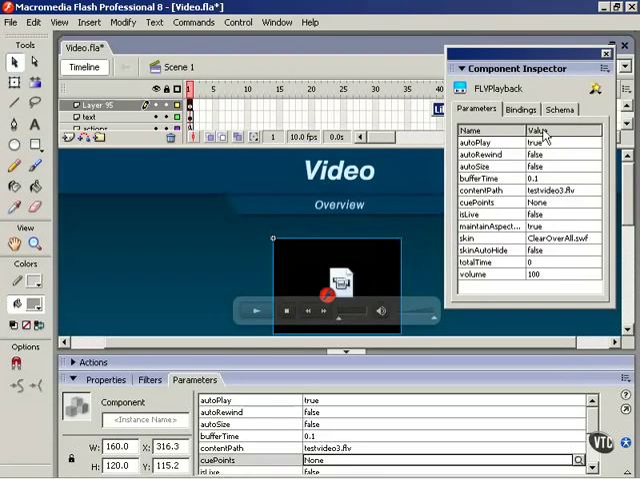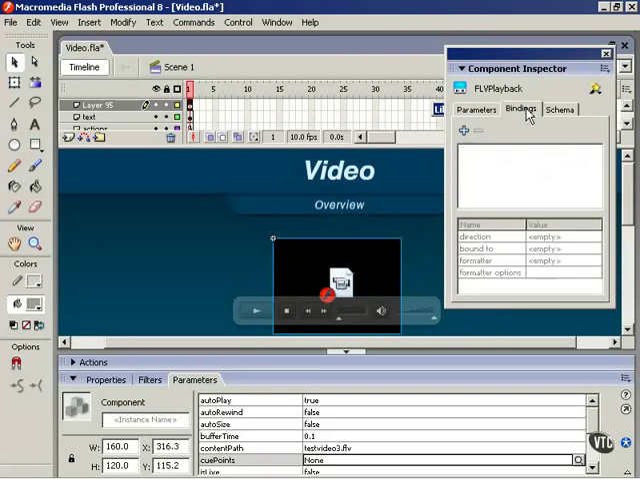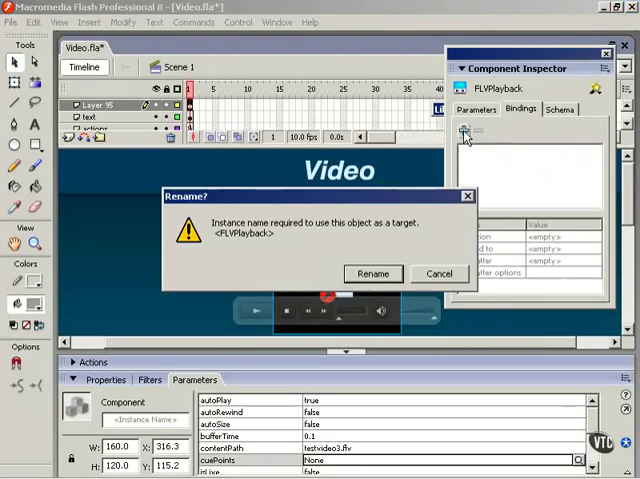Spend some time getting used to these, and also the options in the Component Inspector panel. If we set an instance name for this component, we can now use the Bindings tab to let this interact with other areas of our Flash movie. Of course, if we don't set the instance name, Flash will tell us that we need an instance name.